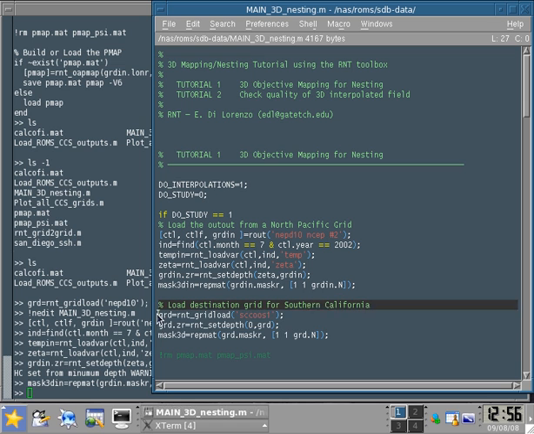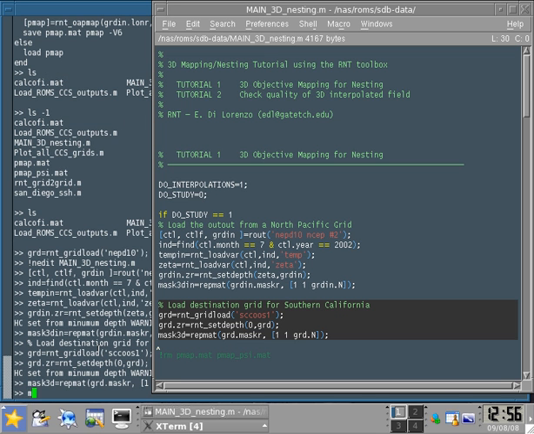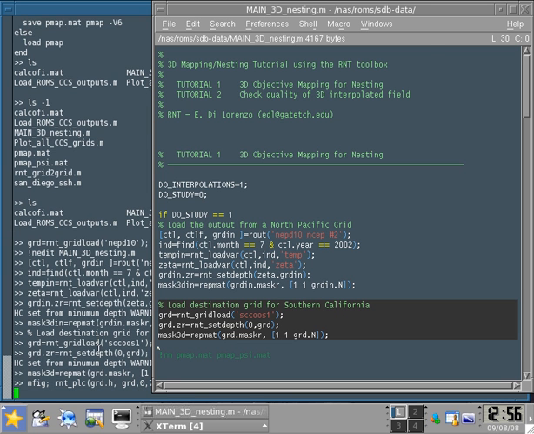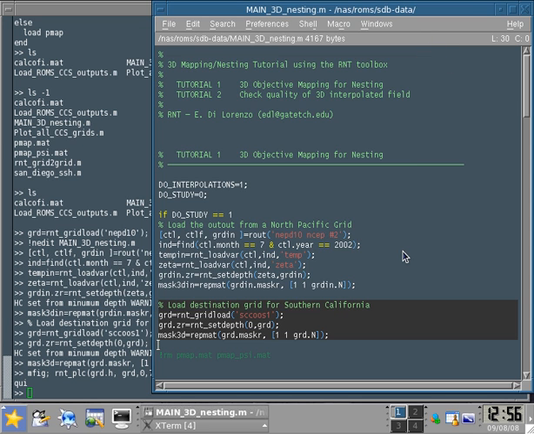Here, as the destination grid, I'm going to use SCOOS1, which is the 3 kilometer resolution grid. I'm going to load it, and just to show it to you, I'm going to plot this grid real quick, with H, comma, GRD, comma. This is just some plotting. And so this is the 3 kilometer SCOOS grid. Okay, very well.